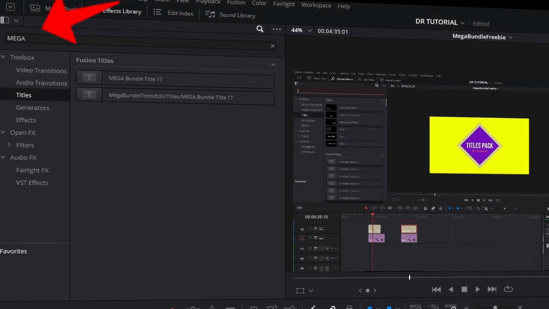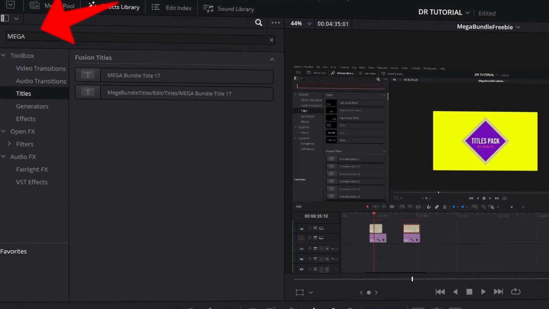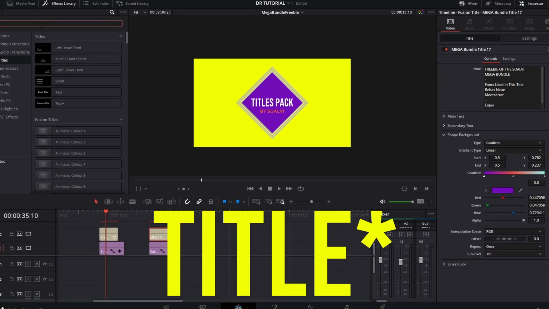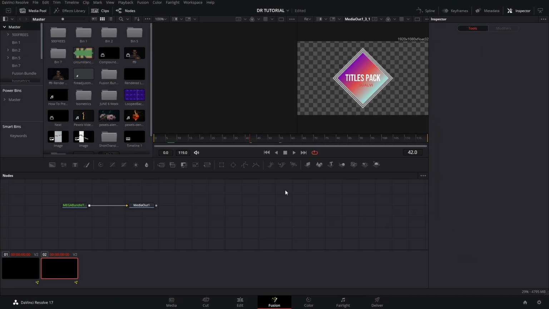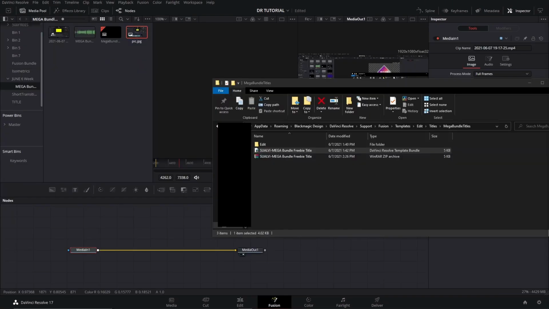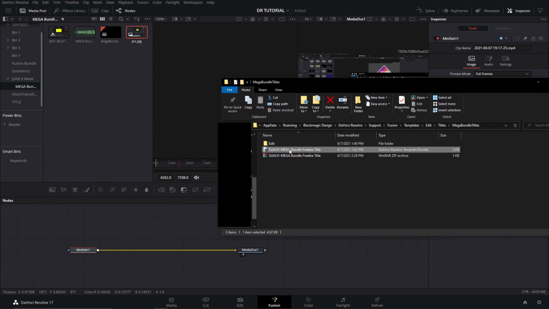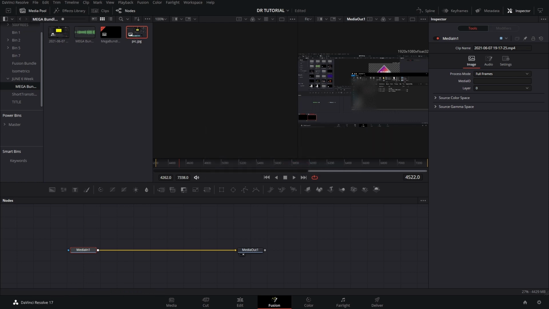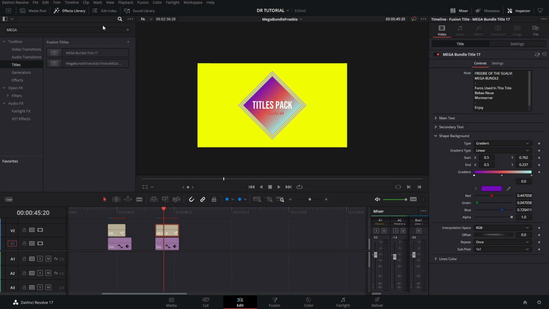To find it, you would just go to the title section and press mega, and then you will find the mega bundles. Now, how do you install this bundle? Or just go to Fusion directly, it doesn't really matter. All you have to do is grab this file that we have here and drag it into the Fusion panel right here, and then it will prompt you to install it. Just click install, and then it will show up in your edit page the next time that you open DaVinci Resolve. So you have to restart it for it to show up.